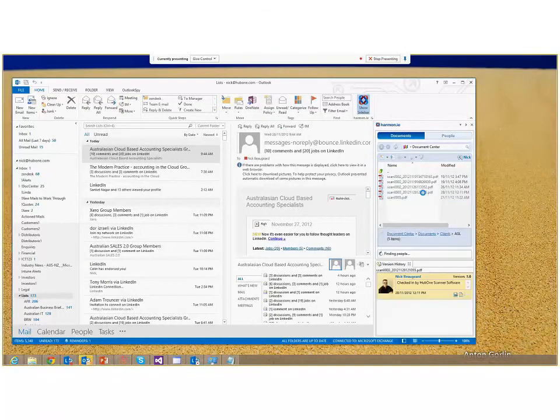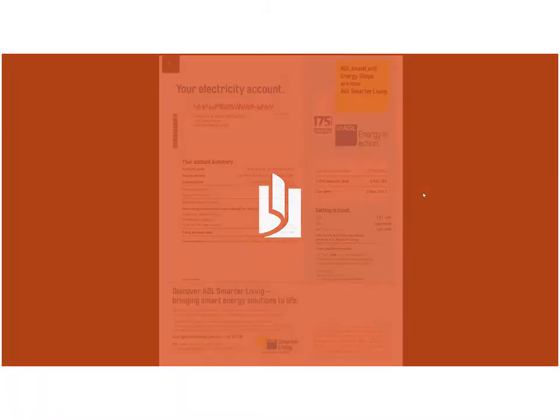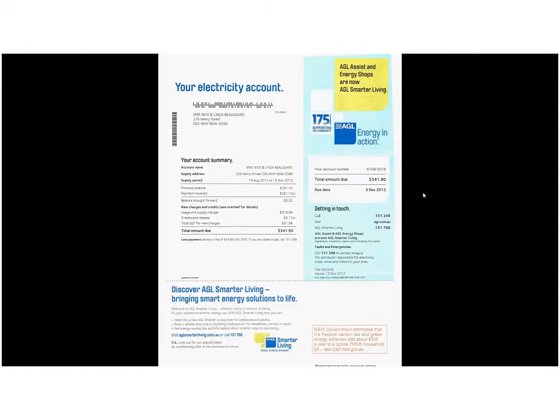And if I open up that document, what you will see in a second when it opens it up is my AGL electricity account. So without me touching it, it's read it, it's worked out it's from AGL, it's matched it to the client in Workflow Max, and it's automatically filed it in the right place. So that's how to work with paper.